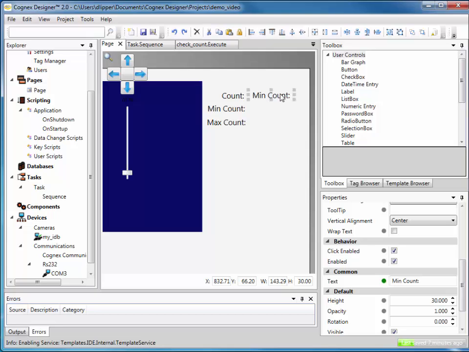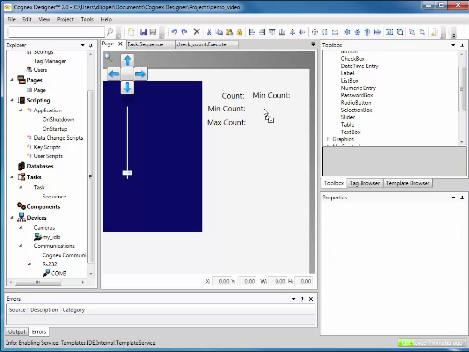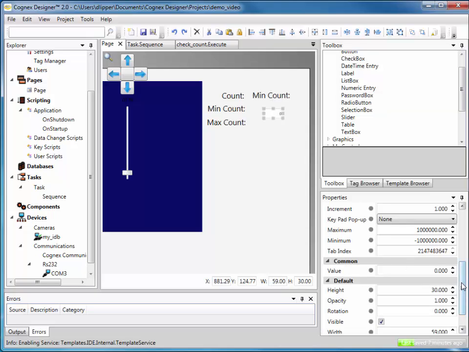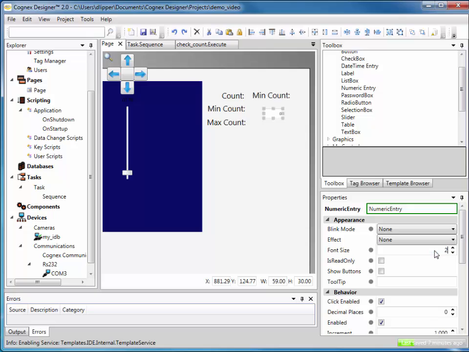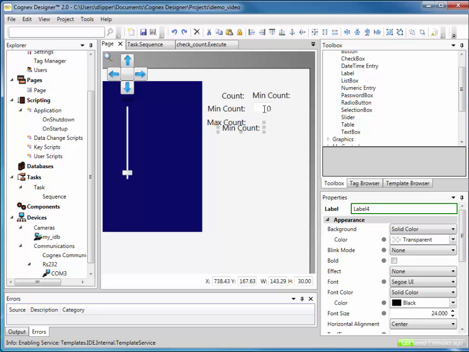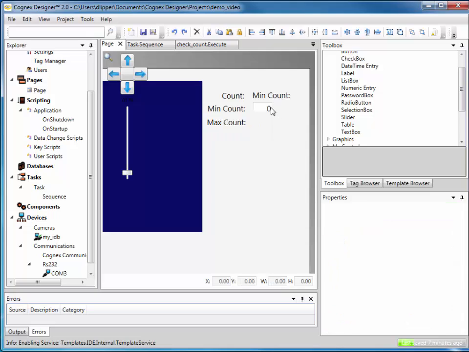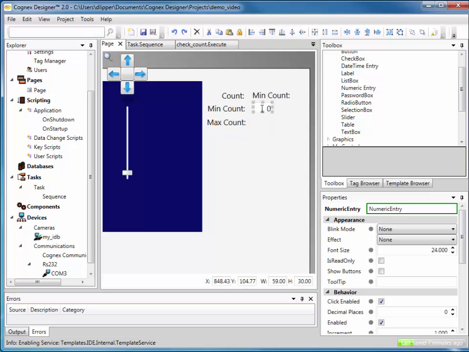Okay, this will change as soon as we enter test mode again. For min and for max count, we want to enter a numeric value, so we use a numeric entry field. Here again, we increase the font size quickly, and then we will associate this value with our count.min tag. And the same, that's not what I wanted. I want to copy this here, Control C, Control V.